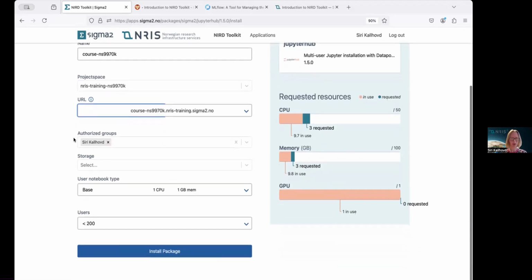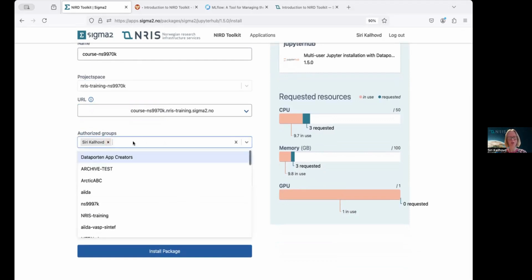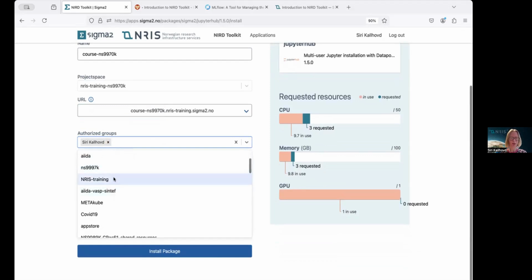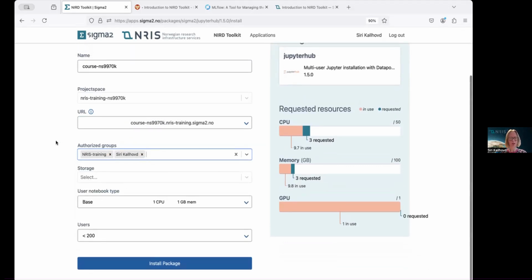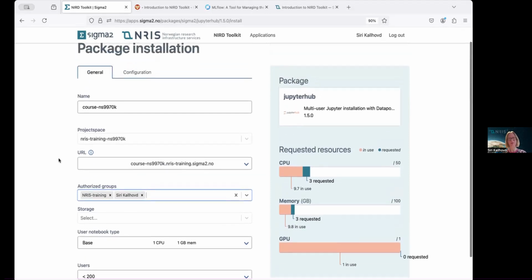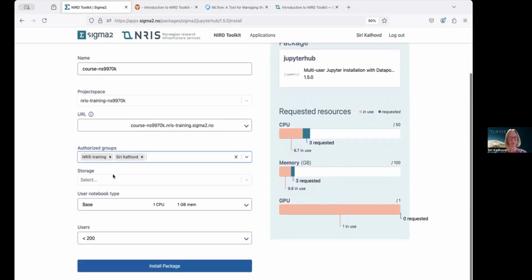As default, the only person who is authorized to access the service you create is yourself. And you can add as many groups as you like. Right now, you probably have the NIRD training as a group. So I will add this one. So anyone who is now in the NIRD training group can access this JupyterHub that I'm about to make.